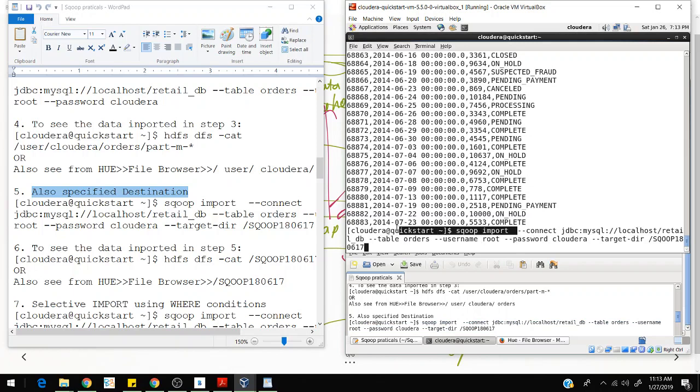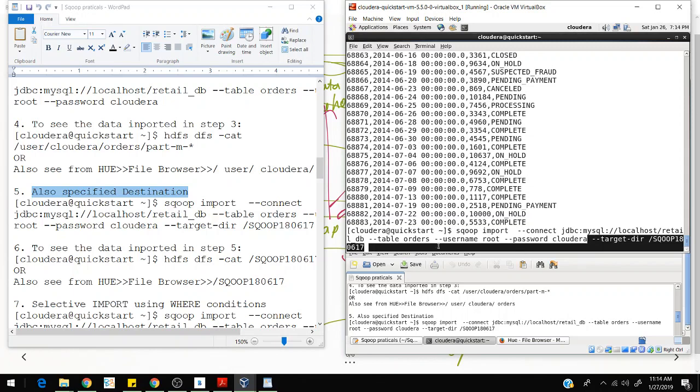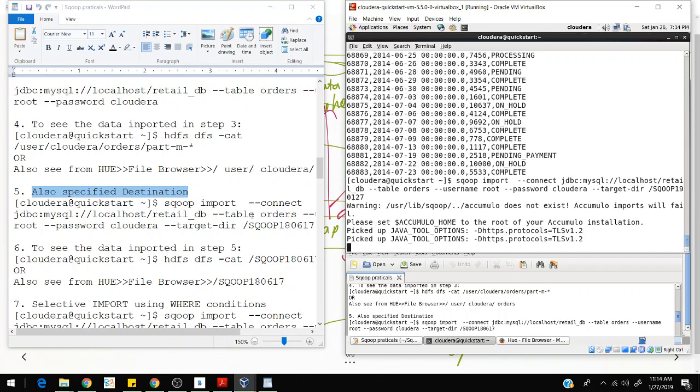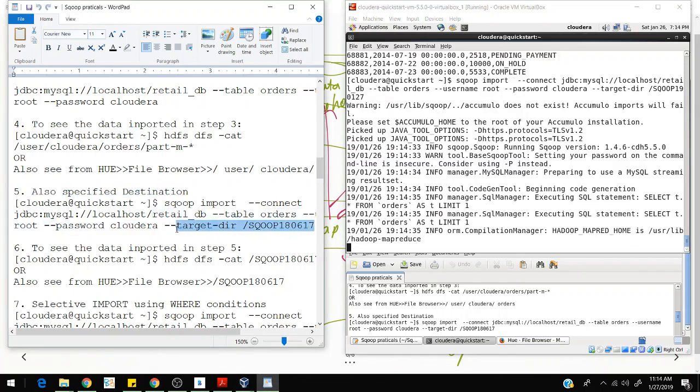Sqoop is importing from this connection, the connect URL and database. Which database is this? The orders table we are importing. This is the username and password of the database. What are we specifying extra now? Yeah, target directory. Okay, so I'm specifying the target directory over here, at the root level, inside Sqoop 180617. I will just make it the date, 190127, today's date. So I'm also specifying the target directory.